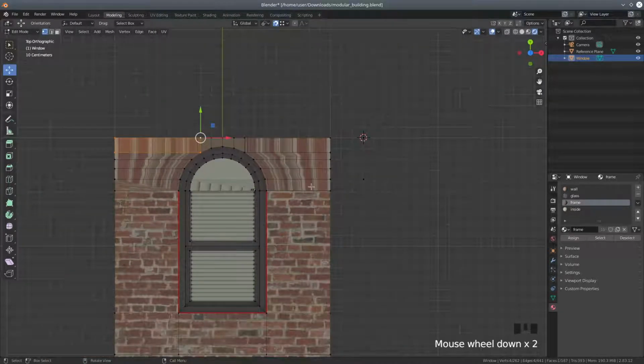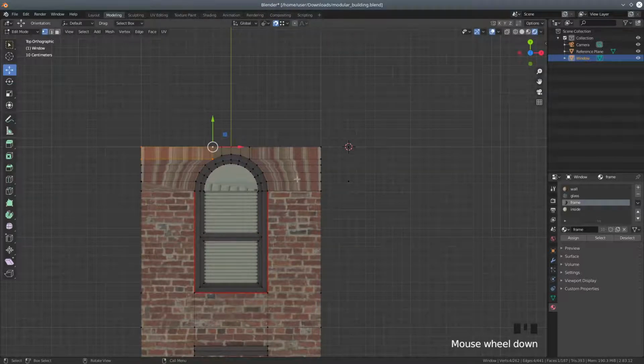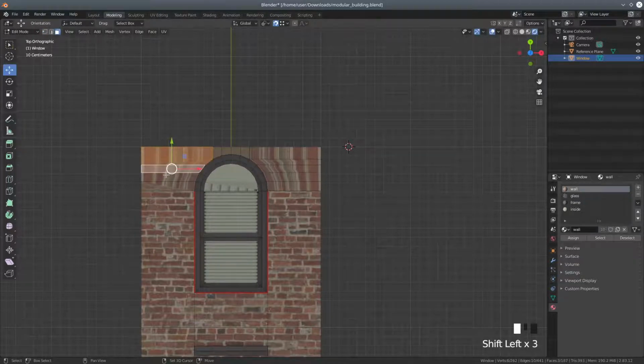And we do need to re-UV map this area. So we can select all of these. In fact, we might as well do them all. In fact, we're going to have to do this later anyway.